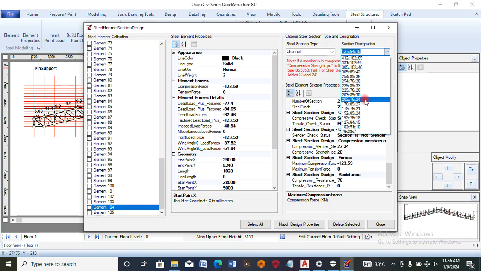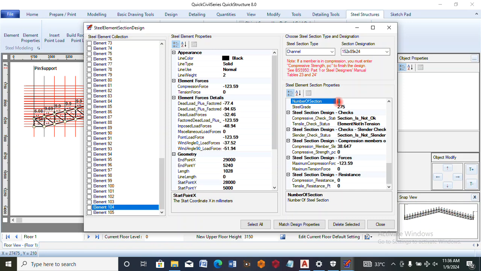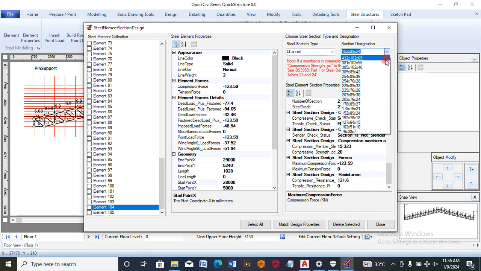So I will check another section. Number of sections 2, and try again. If it doesn't work, I will still move up. Section is not okay. And so steel design is all about trying different ways.